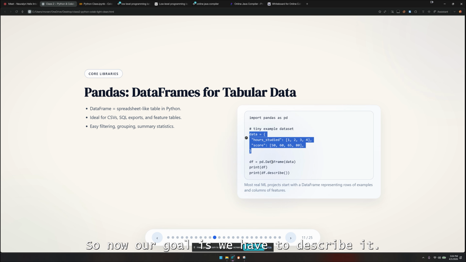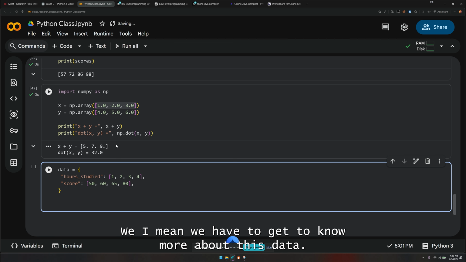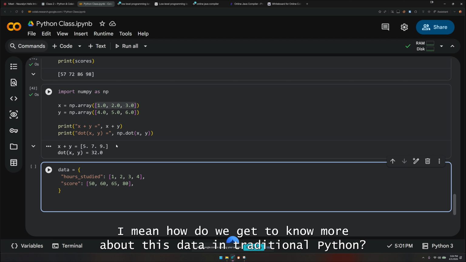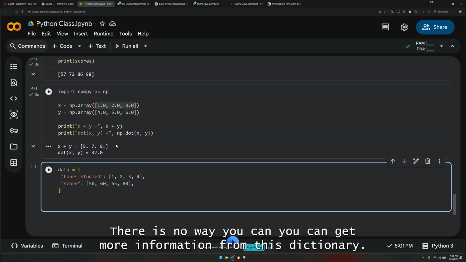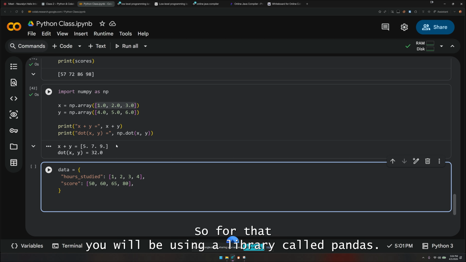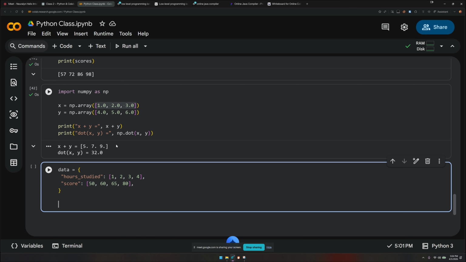So now our goal is to describe it. We have to get to know more about this data. How do we get to know more about this data? In traditional Python, there is no way you can get more information from this dictionary. You cannot do that. So for that, you will be using a library called Pandas.